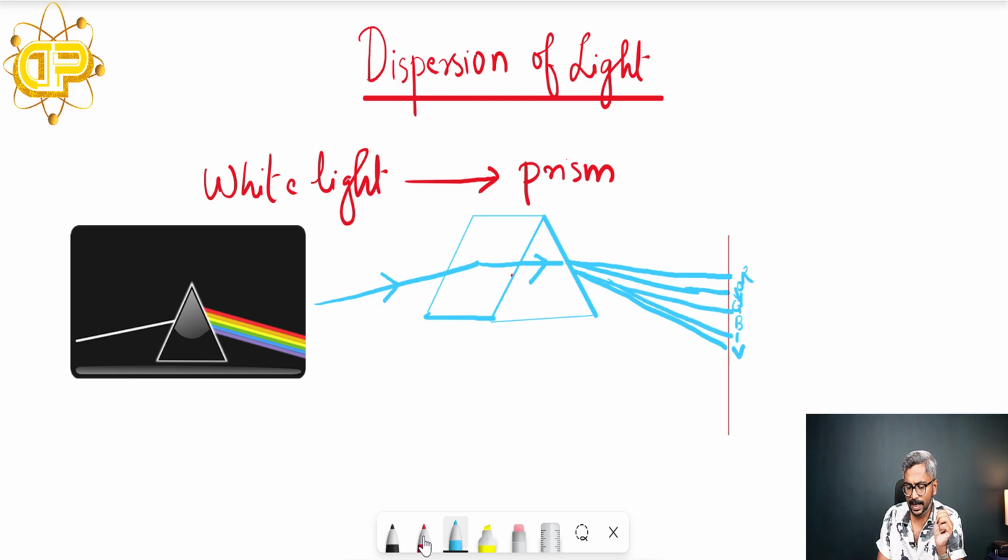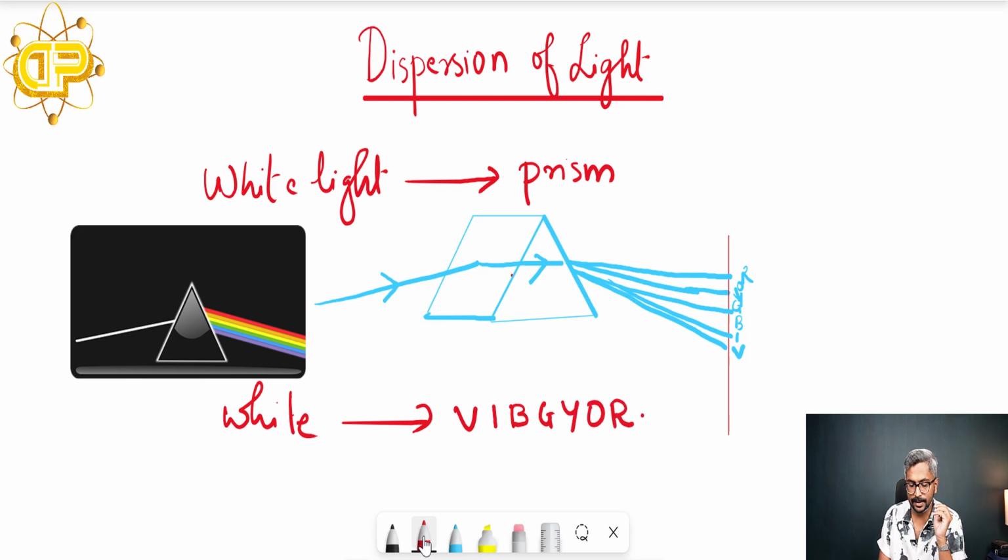So what do we mean by that? Actually, what happens here is that this white light splits into 7 basic colors: violet, indigo, blue, green, yellow, orange, and red. And this is known as VIBGYOR. So in a way, we can say that white light is a combination of 7 colors.